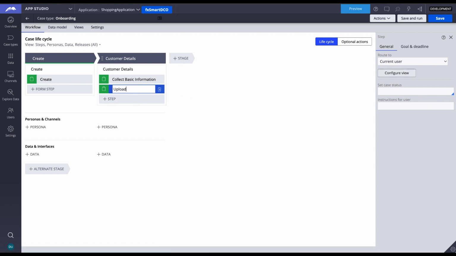Upload documents shall be the name of the step as it becomes an important part of the customer onboarding. Yes, I agree. So what kind of documents are we expecting customers to upload? The first document customers should be uploading is going to be ID proof. Okay, are there any specific instructions to upload ID proof? Yes, it should accept passport and driving license as ID proof.